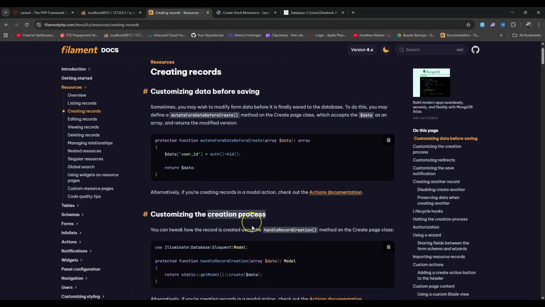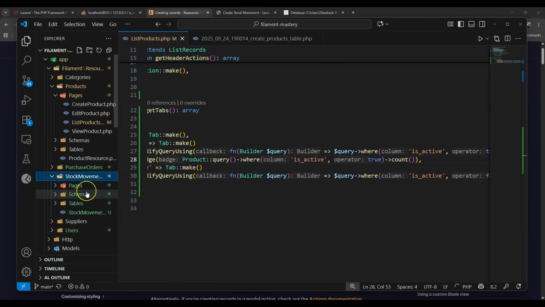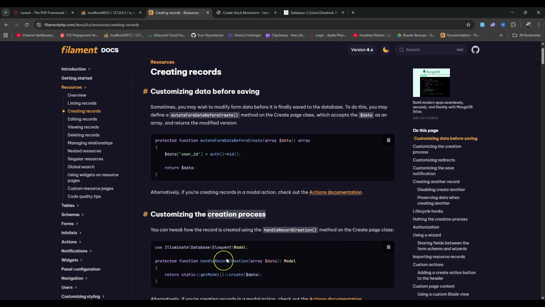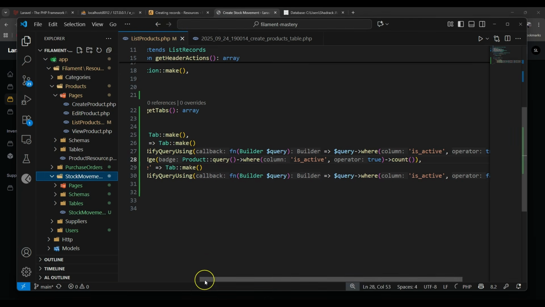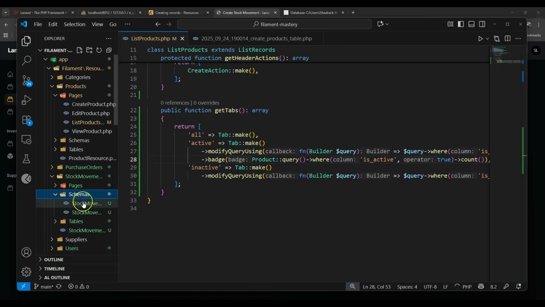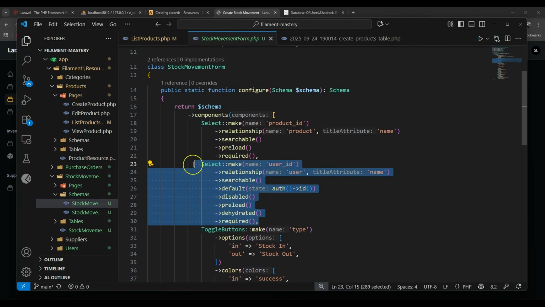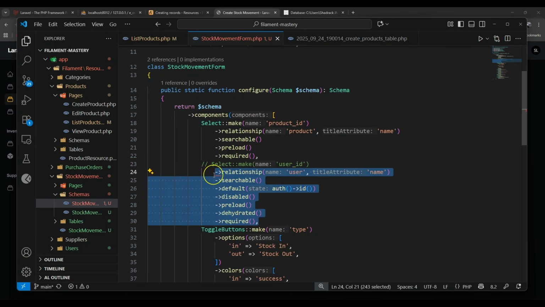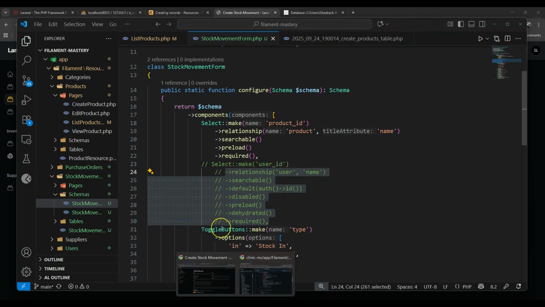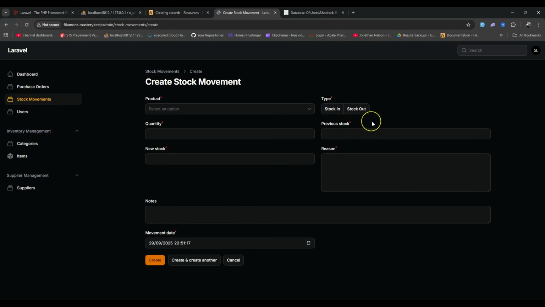For now, I can just show you by removing that field from here on stock movement. For example, I can remove this one. Let me go back here, and this field, for example, I can just hide it, and when I hide it and go back here, we should not see that field here. You see? That's good.